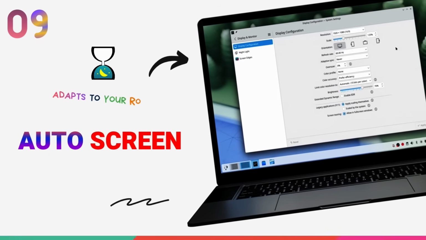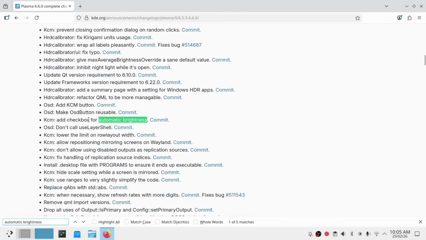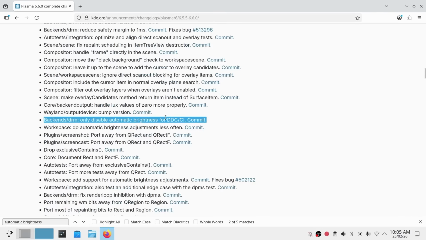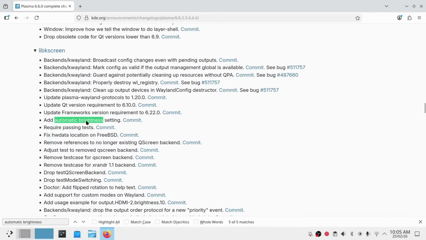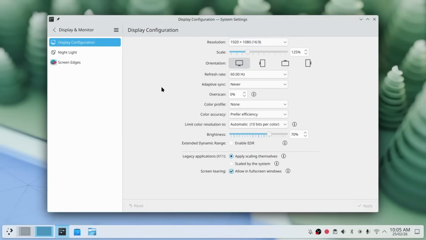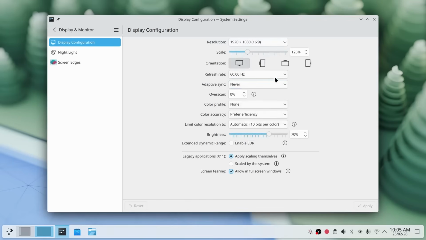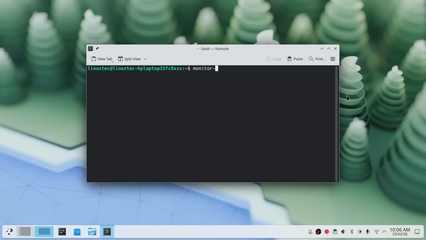And number 9, a small but genuinely useful quality of life addition. If your device has an ambient light sensor, which many modern laptops do, Plasma 6.6 can now use it to automatically adjust your screen brightness based on the lighting around you, just like your phone. Walk into a bright room, the screen gets brighter, dim the lights, the screen dims with them. It's optional, it's non-intrusive, and the tuning in this release is noticeably better than early attempts at this in previous versions. It's the kind of thing that once you turn it on, you just stop thinking about screen brightness entirely, and that's exactly how it should work.